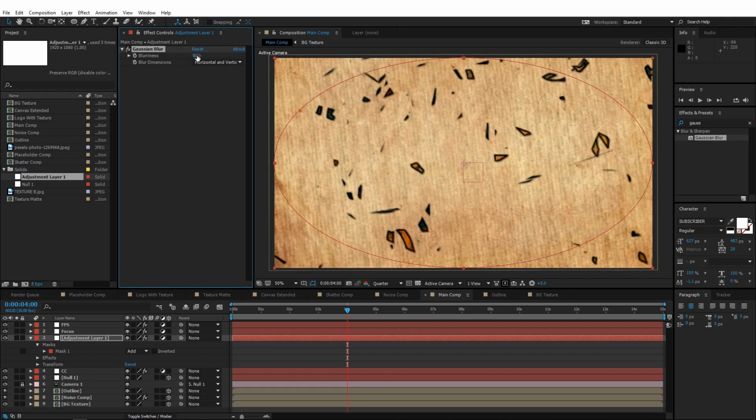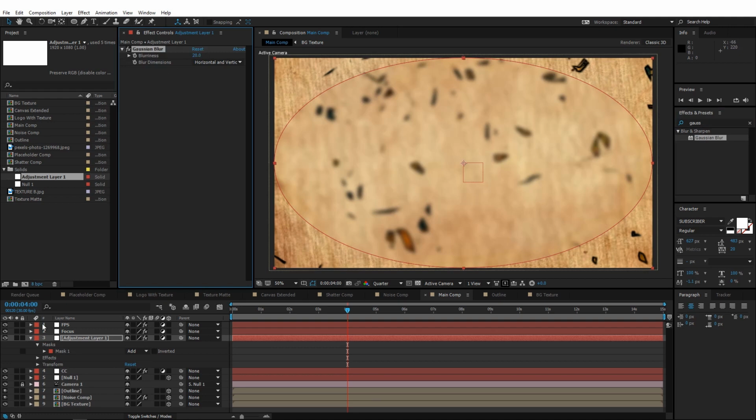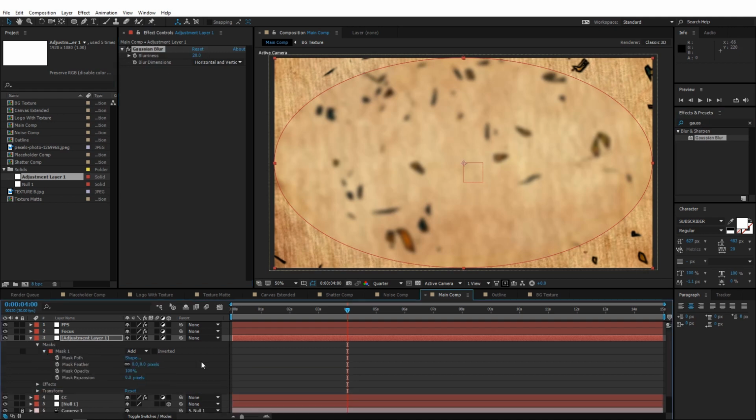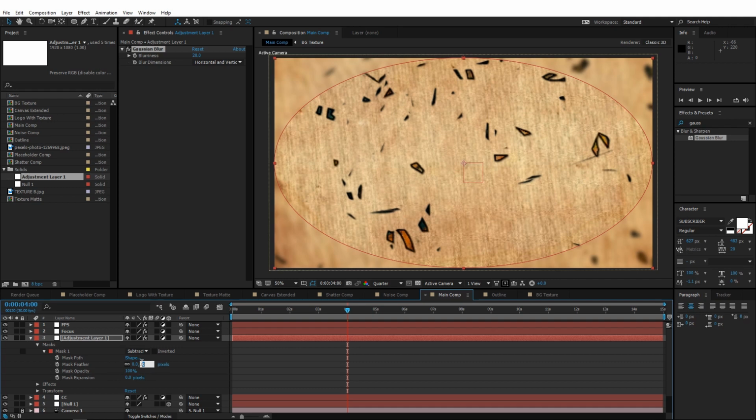and change the blurriness to 20, and in the mask properties I'm going to change this to subtract and the feather to 500 pixels. Somewhat a very gradual transition, and the mask opacity can be a little bit lesser because I don't want the blur to be as strong. Let's call this blur vignette.